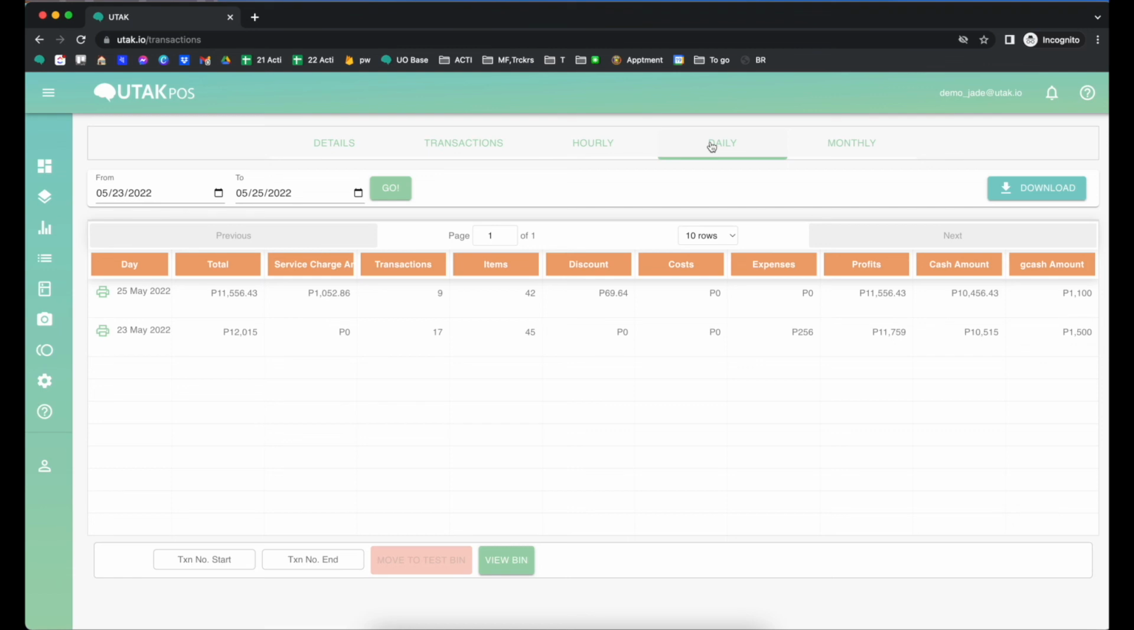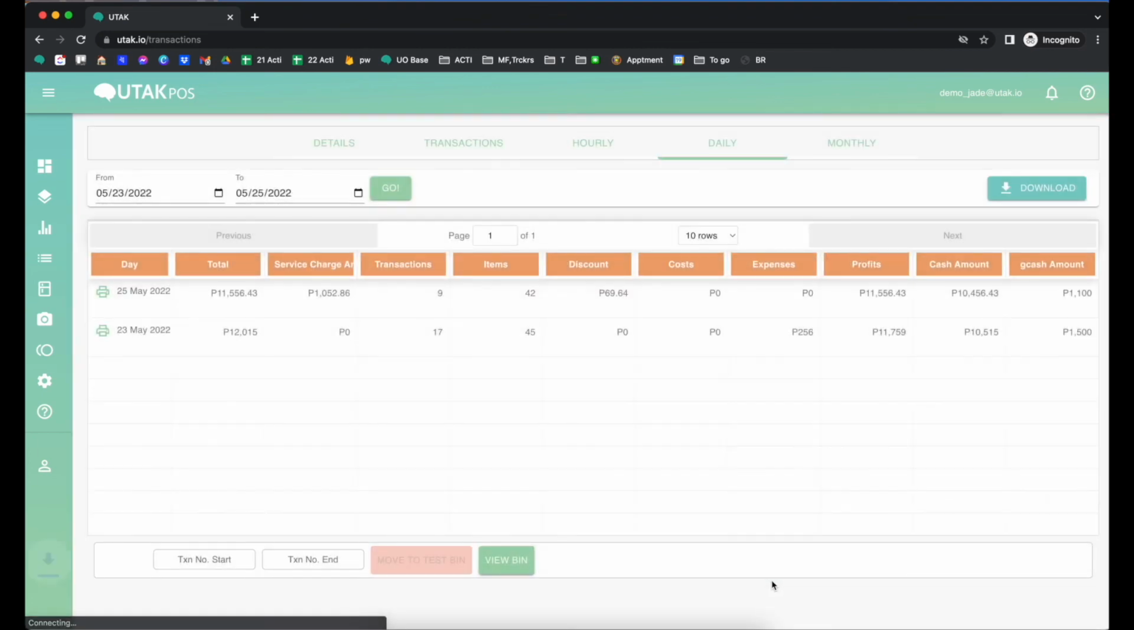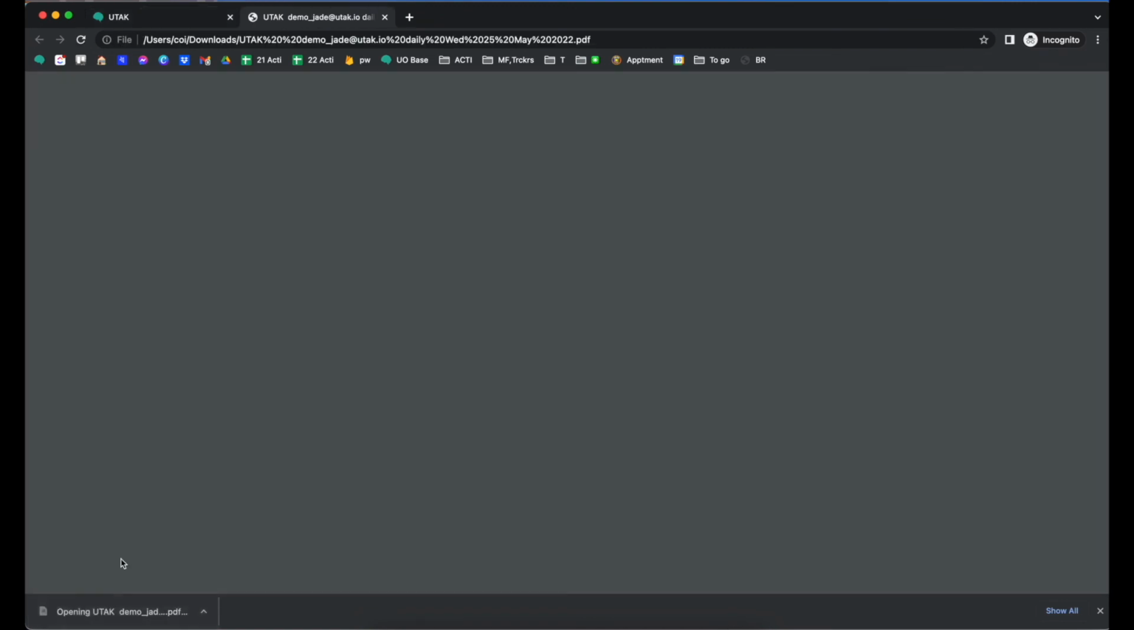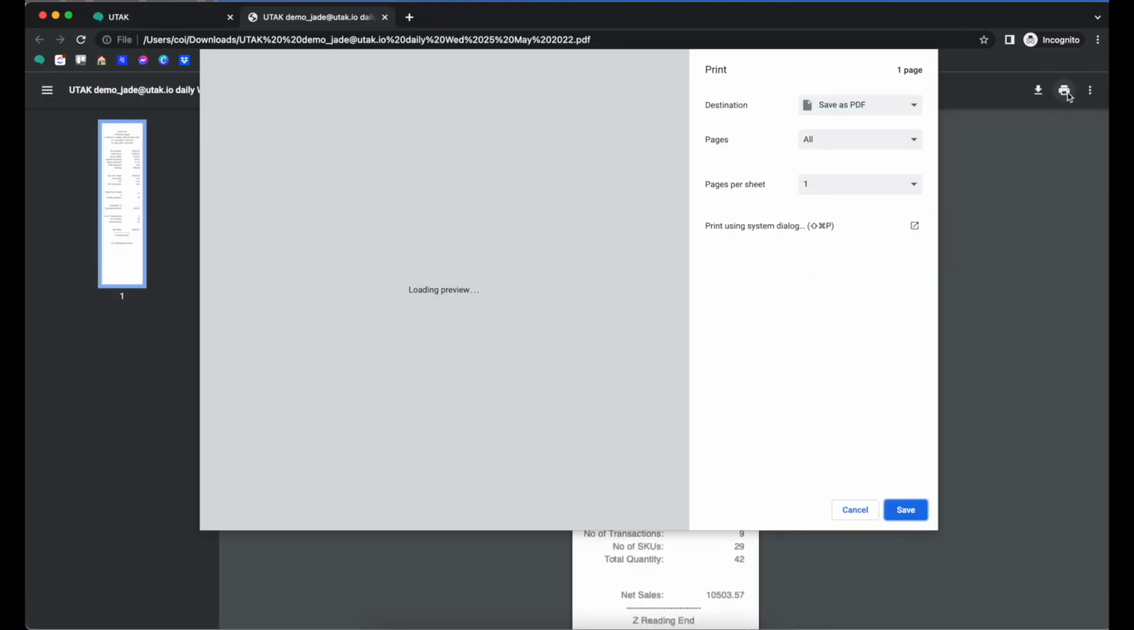Additionally, here in our daily subtab, there is a print button beside the date where it would show your Z reading from 12 a.m. to 12 a.m. This may be downloaded as PDF and be printed on a bond paper. That's all for our transactions tab.